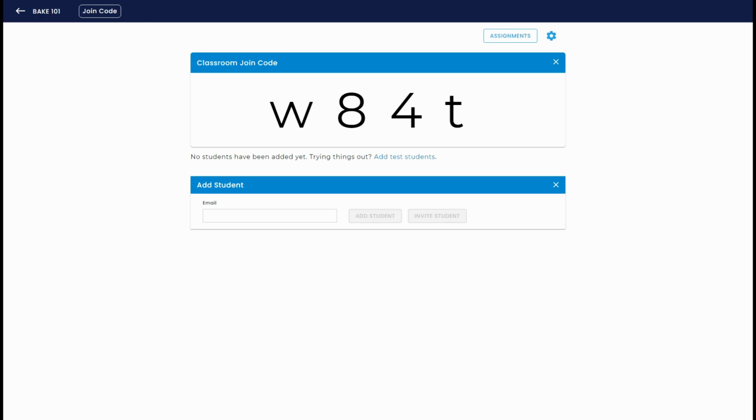This code is active for 24 hours, so feel free to send it via email. After 24 hours, you can always create another if you need. The other way to add students is via their email address. You can input that here. We'll just use test students for this video so that we don't reveal any protected information.